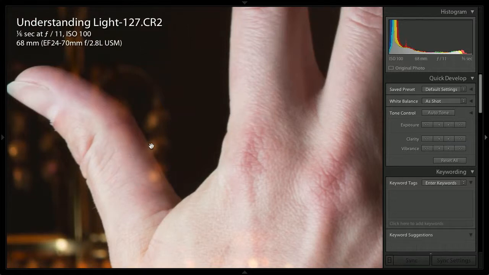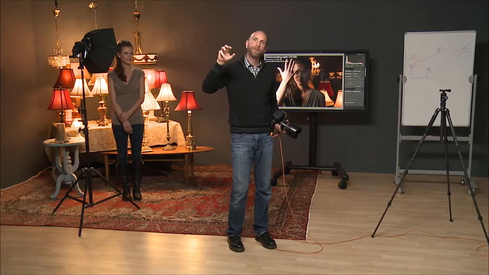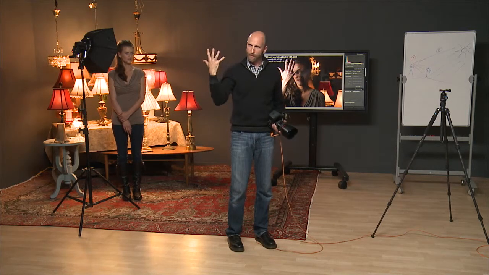So it's not the blur from her hand. What's happening is when she was doing this, I feel like Michael Jackson, doing this, the flash fired, and then she kept moving, and some of that ambient light came through, and that's how we have a transparent hand.